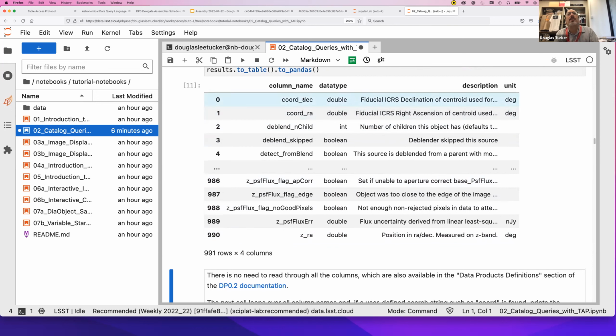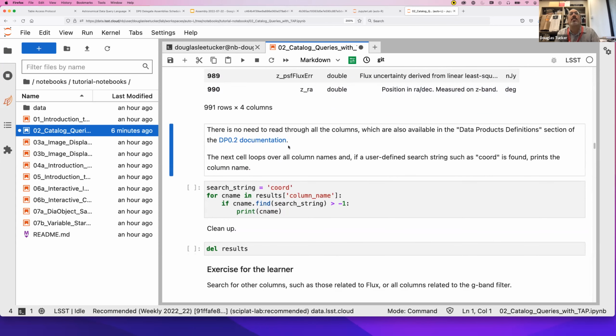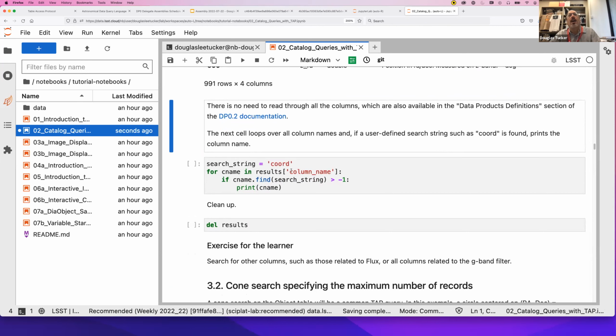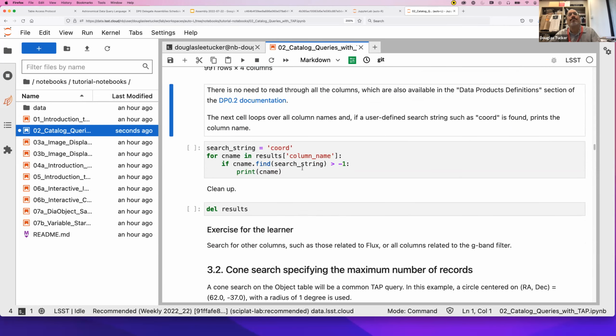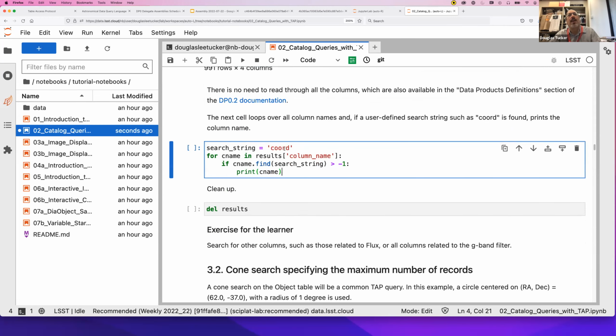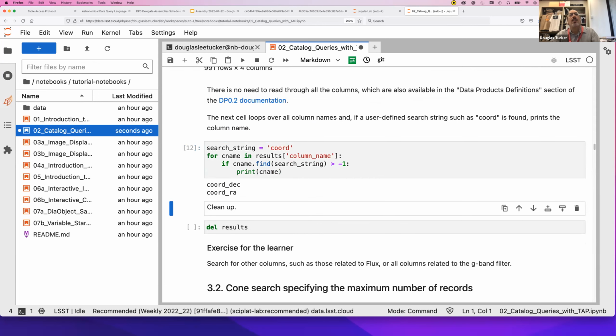We have four columns: the index, which isn't counted, the column name, the data type, a description, and the units, if anything. There's actually a link describing all these things in the DP0 documentation, so we won't go into the details. But let's say we want to search for a column name that has coord in it. We can search for this string, look at the results in the column name column, and when we find something, print it out. And we find there's coord_dec and there's coord_ra.